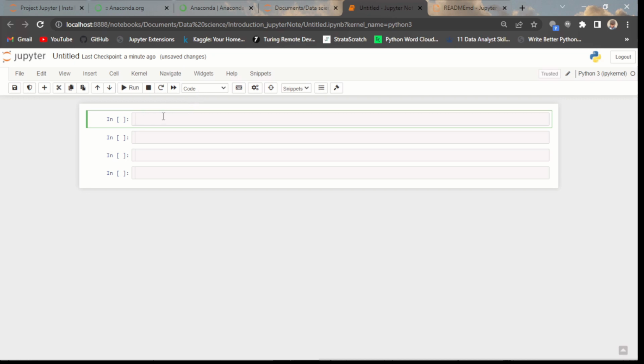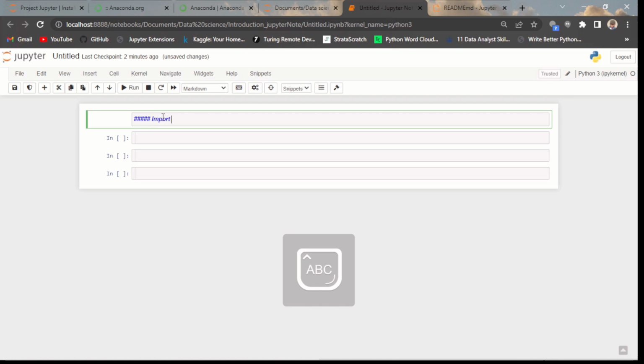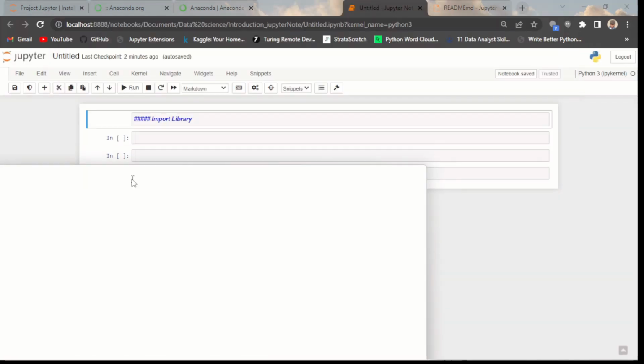This cell is actually in the code mode now. Anything I write here, Python will see it as code. If I want to format it, I have to come back here and change it to a particular feature called Markdown. Once I do that, I can easily go on and write what I want to write here. So let's add the first one here, which is import library. The library that we need to actually read this data set here.